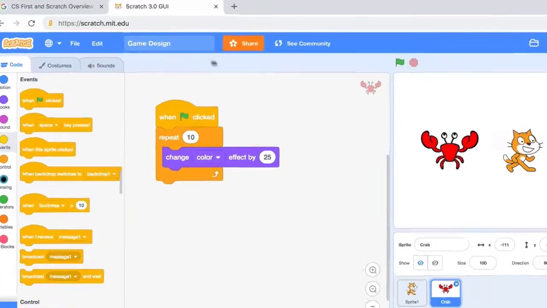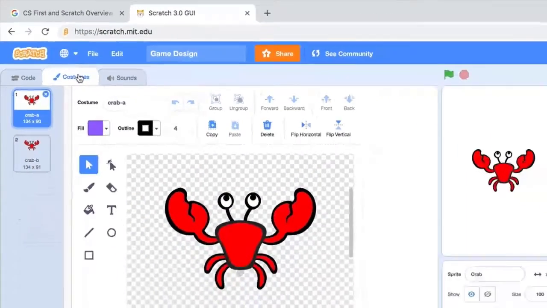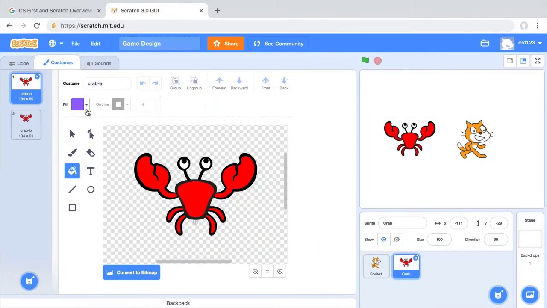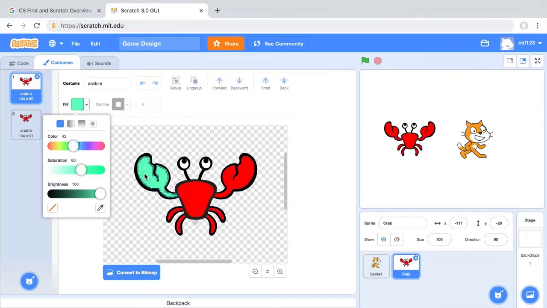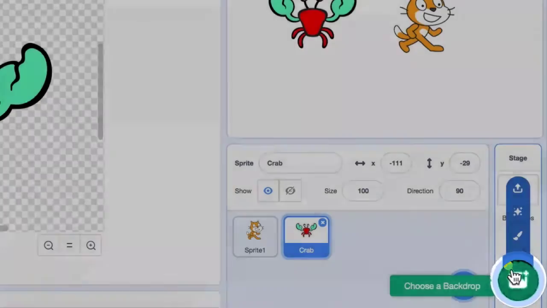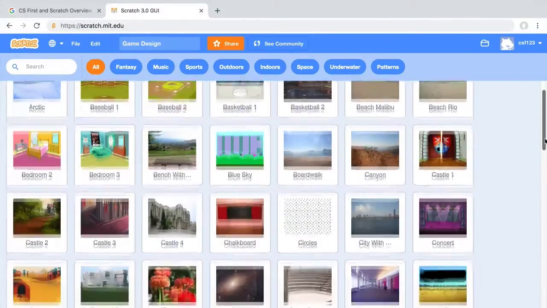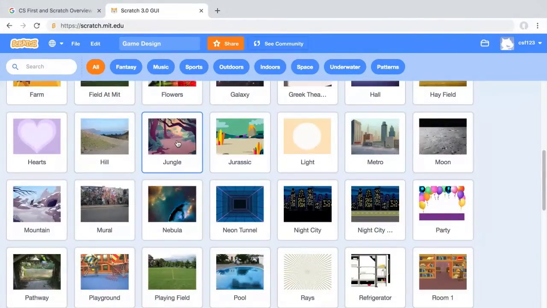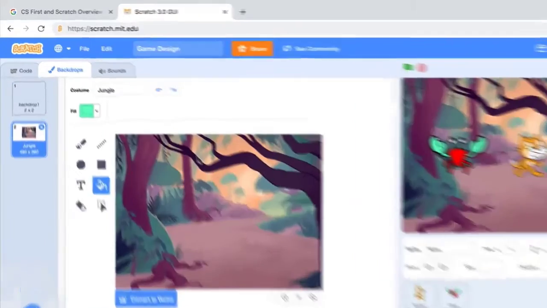You can even further customize your sprites using the Paint editor. There are additional libraries for backdrops and sounds.